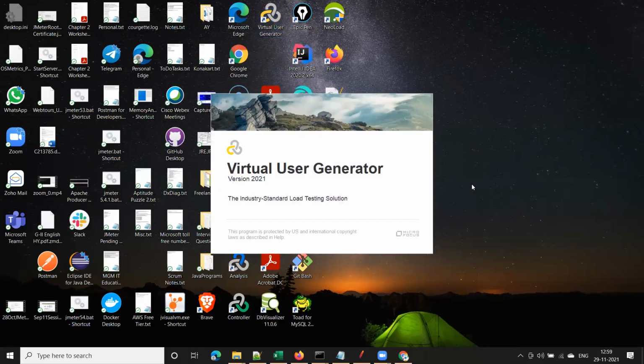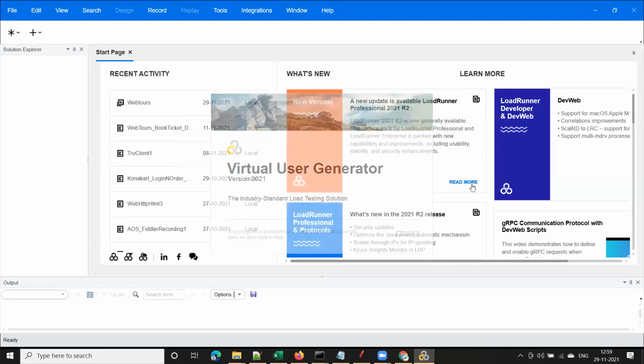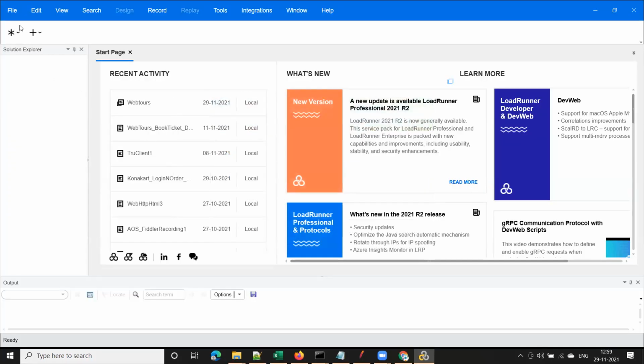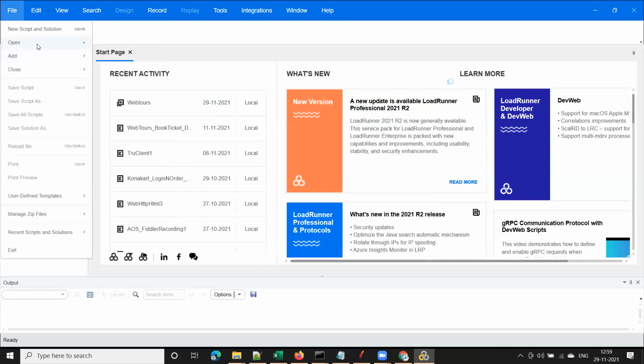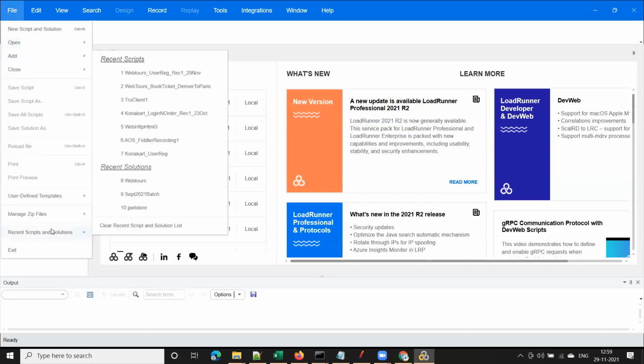So if you didn't save the program, will it be there? No, it will be automatically saved. As soon as I click on replay, it will save the script, it will compile the script, and then it will run the script. Okay, so it will do it automatically. Recent scripts and solution.